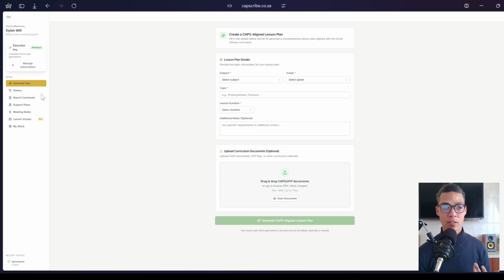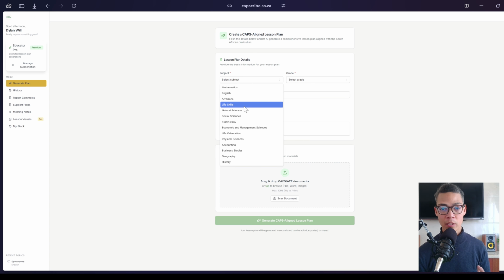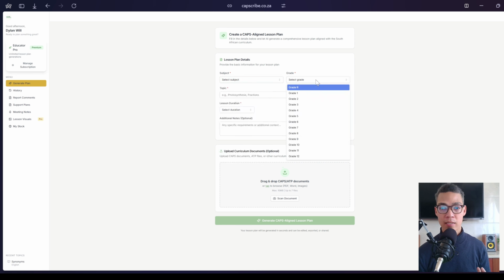Within this window, we have the main lesson generation page, where you can upload your CAPS documents and your ATPs over here in this section, and then select the subject that you want to generate a lesson plan for. You can select the grade. You can type in the topic. If I want to generate an English lesson plan, I can generate a lesson based on adjectives or synonyms or whatsoever. Then I can choose over here the lesson duration, whether it's a 30-minute lesson or a 40-minute lesson.